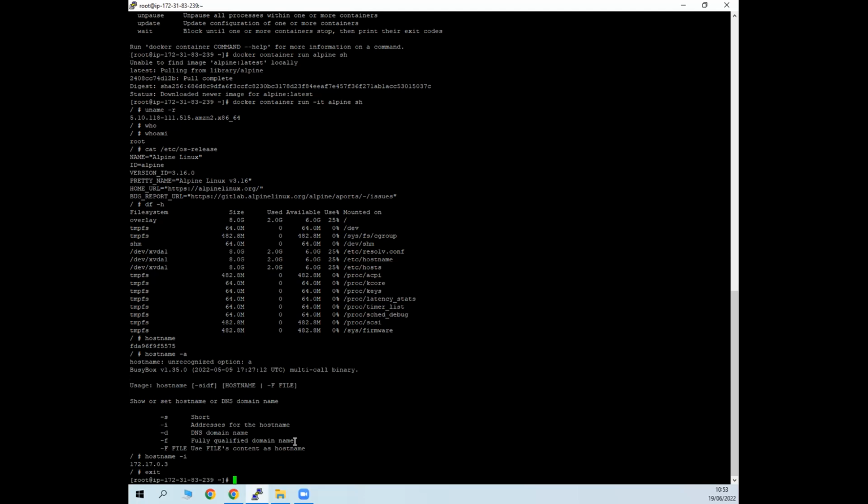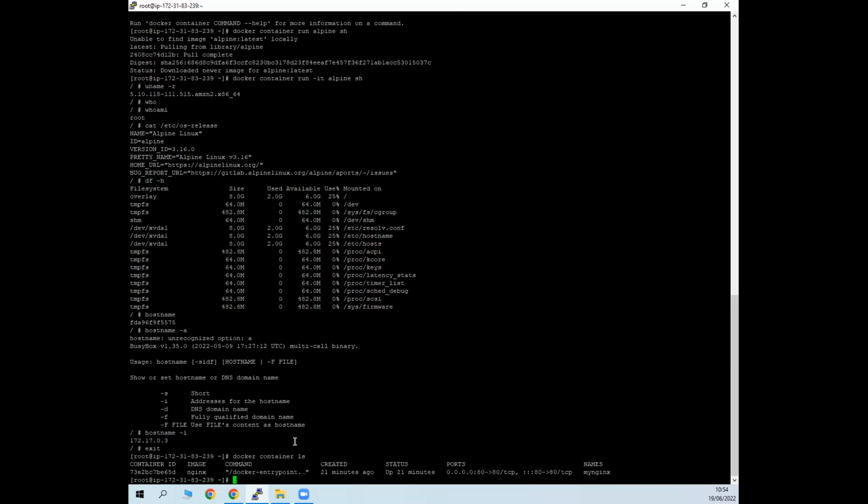Now, Ankit, you got it? Yes, Sachin. This IP is for container one. If we go outside and run the same command again, we will get a different IP, that of AWS. Correct. Okay. Now do docker container ls. Now you see there is only one container running, Nginx, right?